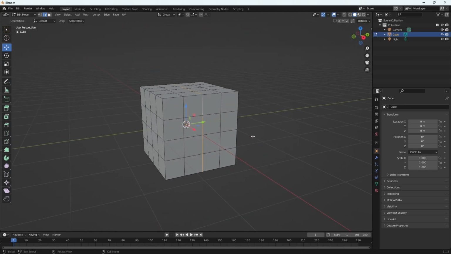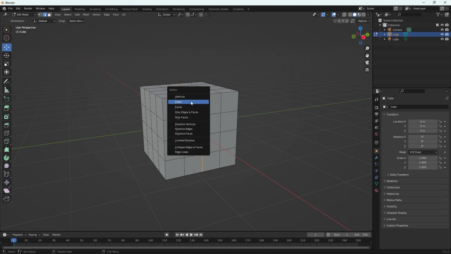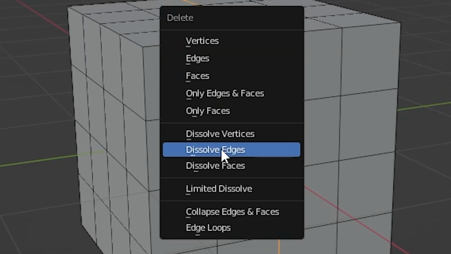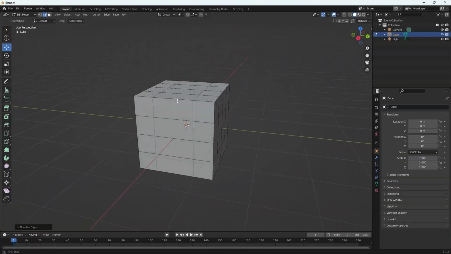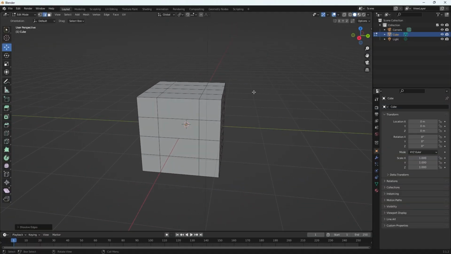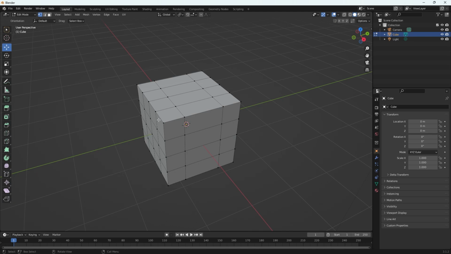So I'm just going to Control Z, go back, and then X again, and I'm going to go to dissolve edges. Dissolve edges will take away that edge, and it's exactly what I was hoping for. And if I select one on my keyboard, or this little dot version here, that will show me vertices, and I can see that there are no vertices left behind.